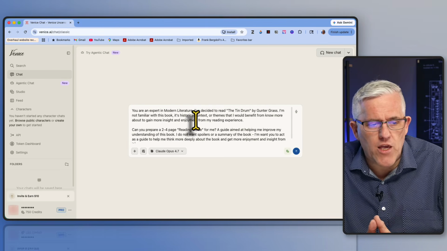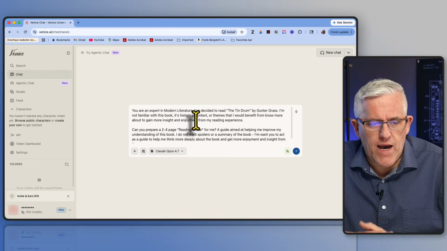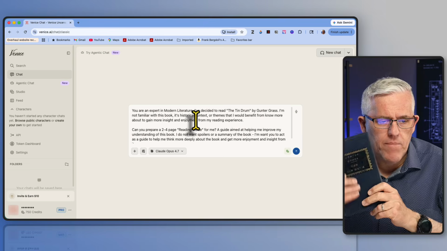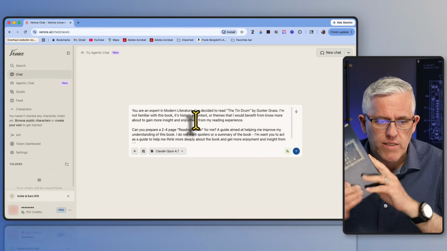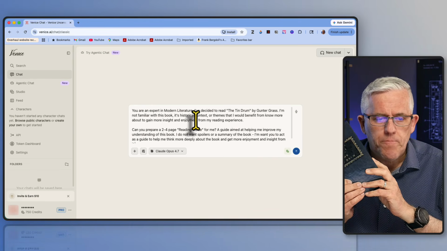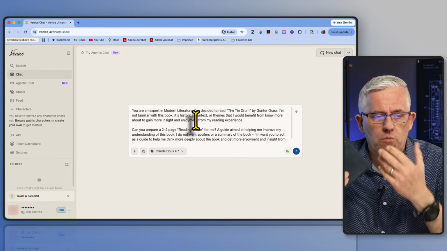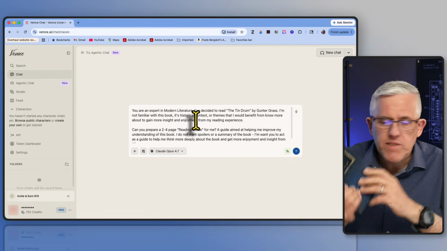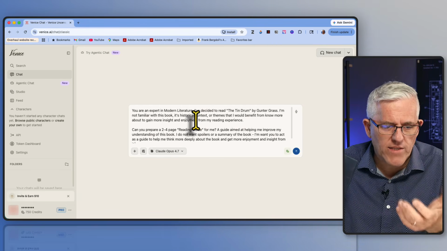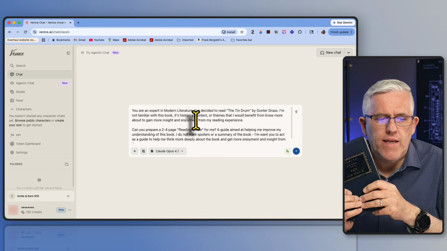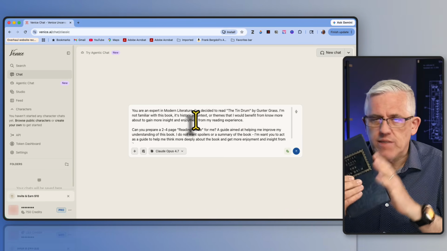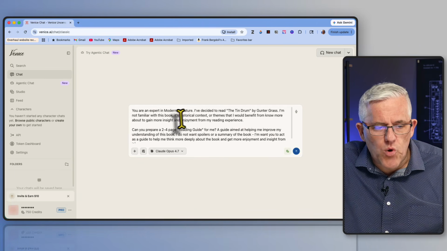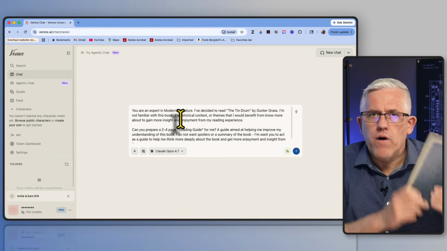In this case here, I'm saying, you're an expert in modern literature. I've decided to read The Tin Drum by Günter Grass. I'm not familiar with this book. I don't know its historical context. I don't know the themes that are in this book. But I would like to benefit from knowing more about these things so that I can enhance the enjoyment of my reading process. I specifically want to get a reading guide. So I'm asking for a reading guide. I don't want the guide to have any spoilers. It's to give me an understanding of the book in context. So I don't want spoilers. I don't want a summary. I just want it to act as a guide to help me get more from this book.